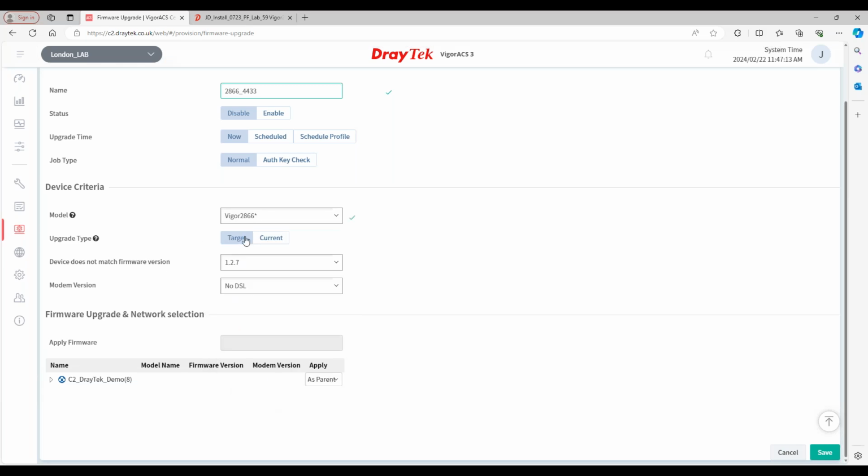And here's where we've got two options: target or current. If it's target, we want ACS to apply the firmware that we specify. If the device polls in and it doesn't currently have that firmware, ACS will apply the target firmware. Current gives a bit more control. We can specify that it needs to match a certain firmware version before it gets upgraded to the firmware that we specify. So there's a little bit more control of a staggered firmware upgrade path that you might want to apply.